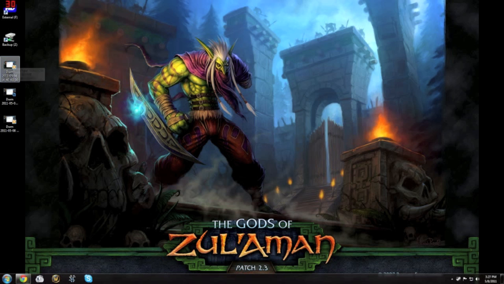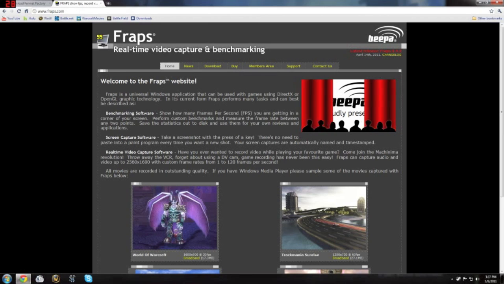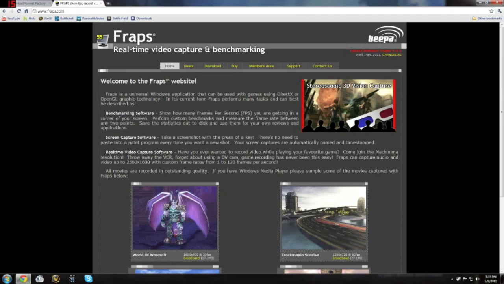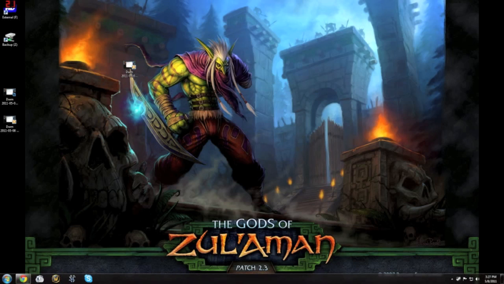All right, so right here is the file of uncompressed Fraps, which is 416 megabytes. To get Fraps, you probably already know this, but you have to buy it to get rid of the watermark and record over 30 seconds. But it's definitely worth it. It's probably the best recording software out there. It's only $30 or something.